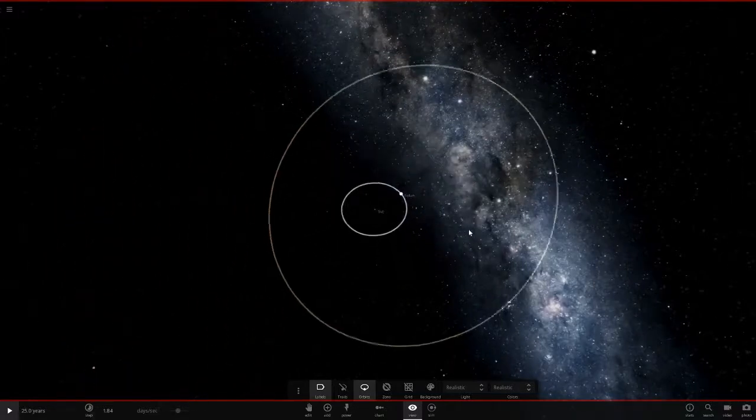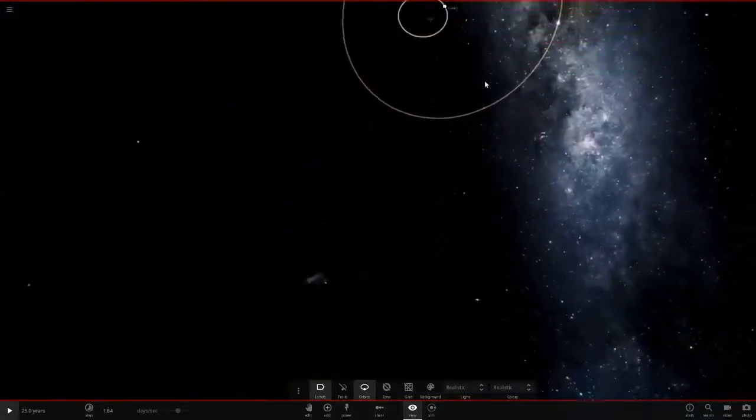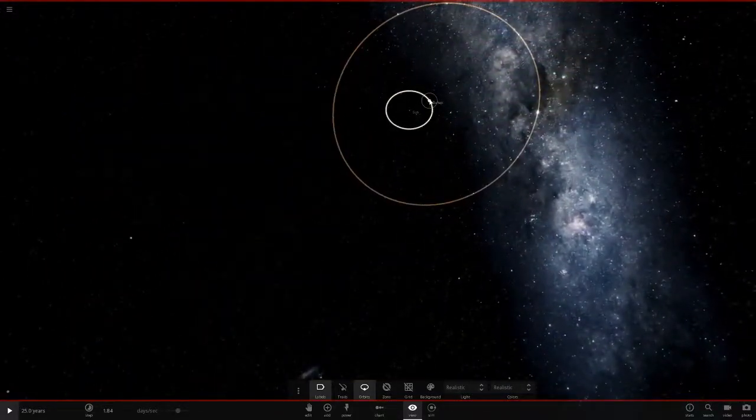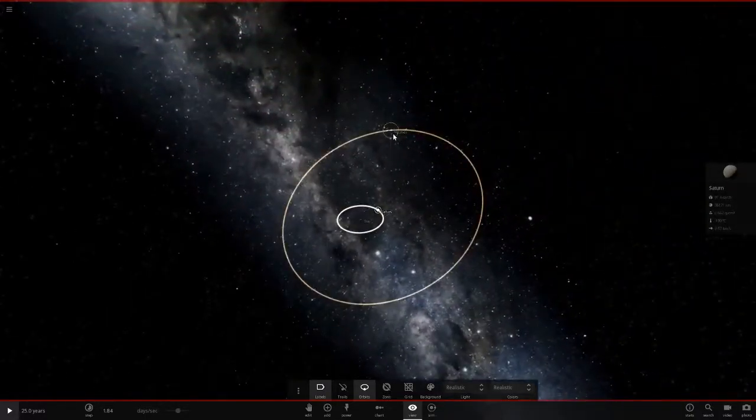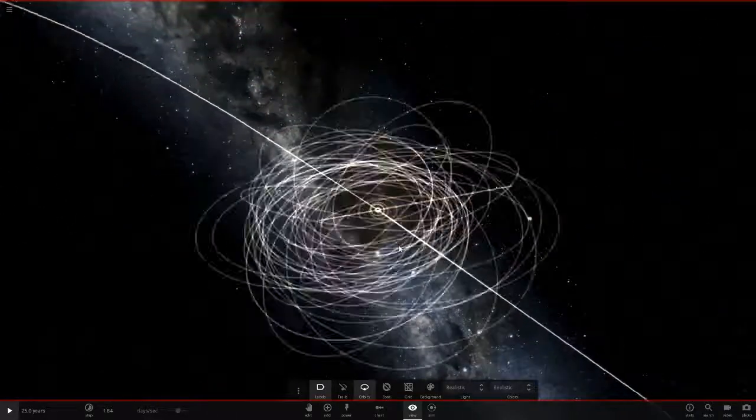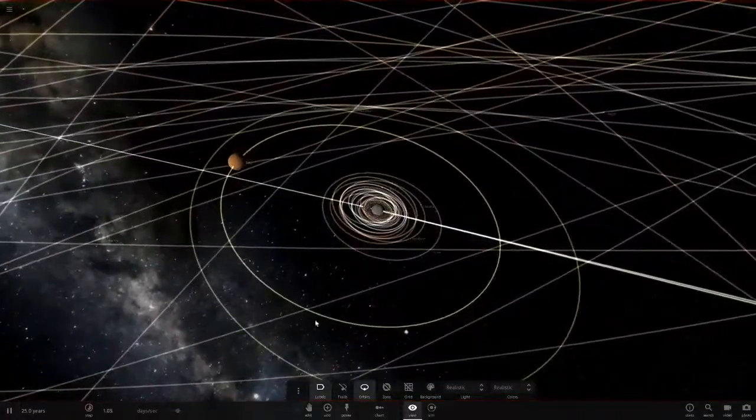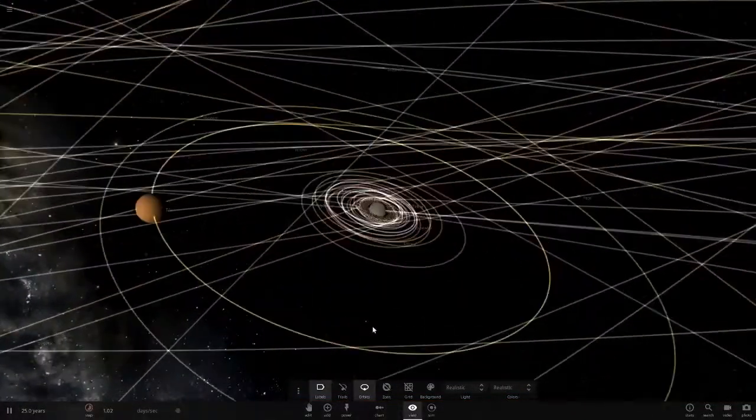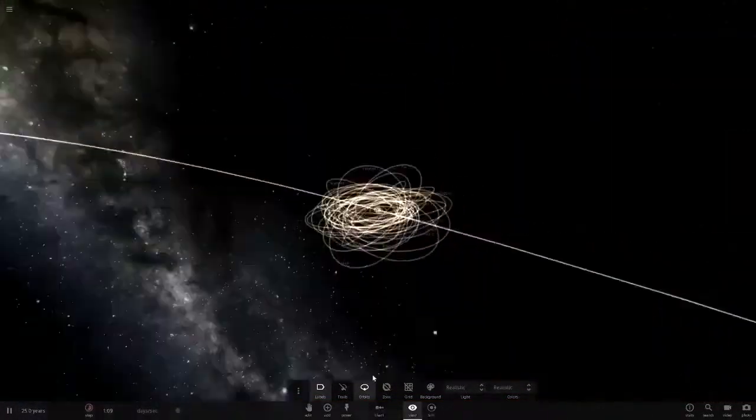So all we have is Saturn. Wait, who's this? Whose orbit is that? Oh, there, Haumea. There we go. Get rid of you. Alright, so now all that is here is Saturn. So now we hit play, and it runs a lot faster now. So perfect. Alright, so we'll check the orbits again.